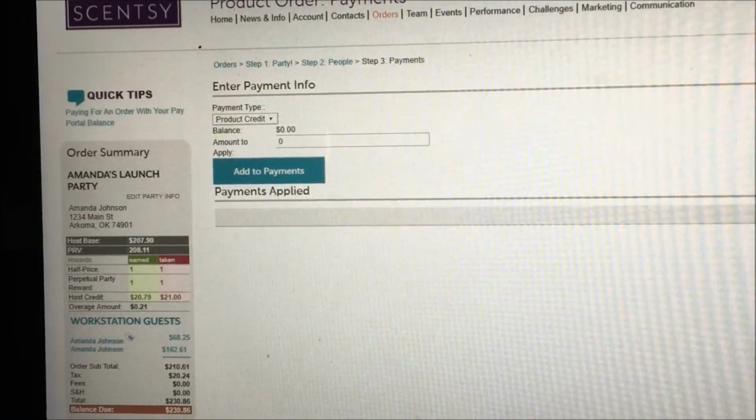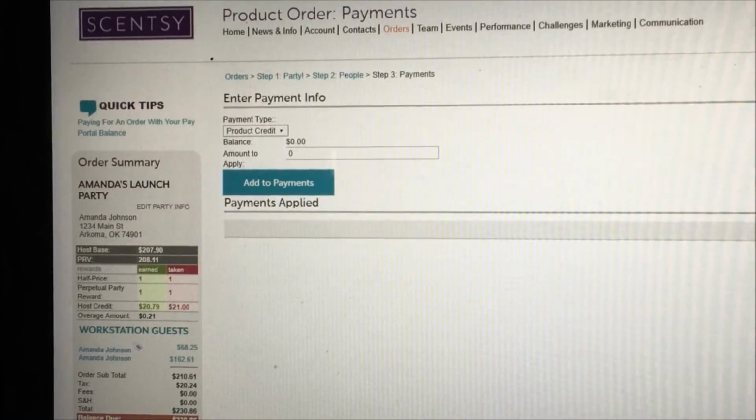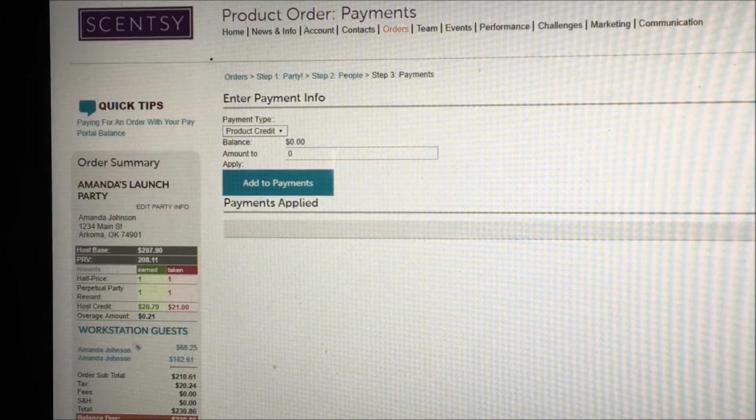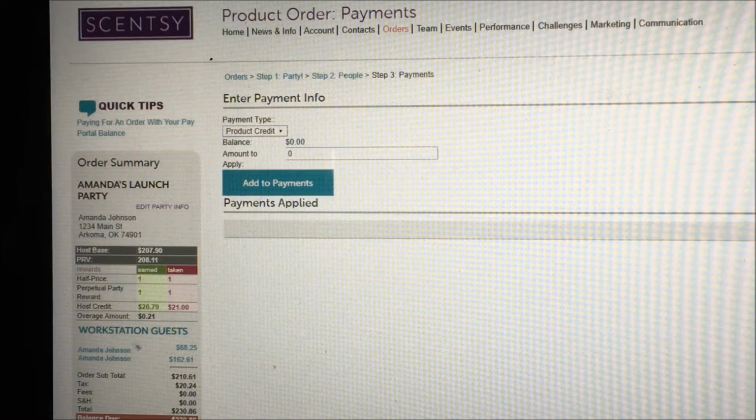Once you get everything in there and you see a balance of 0, then you'll hit process payments and continue. Once you do that, it's going to show you a receipt on the next page and a breakdown of everything. If a credit card declines, it won't let you continue. It will pop up something and tell you which card has declined, and then you can go from there.